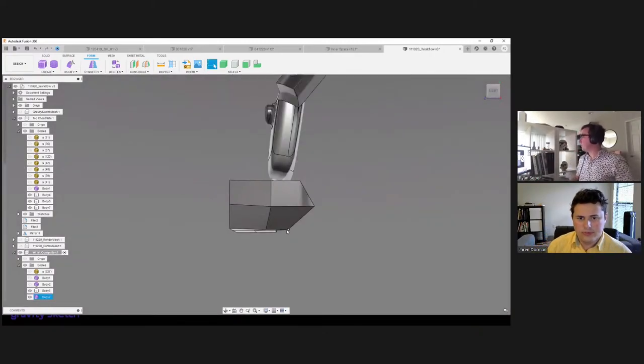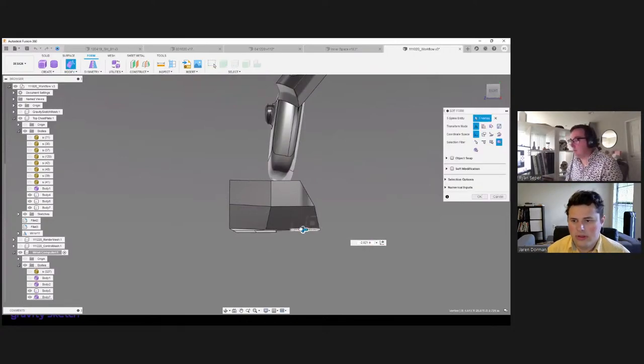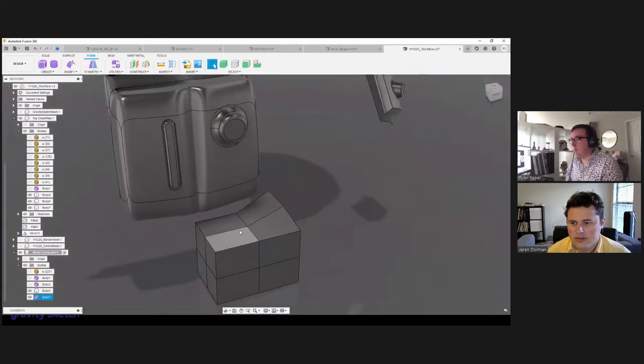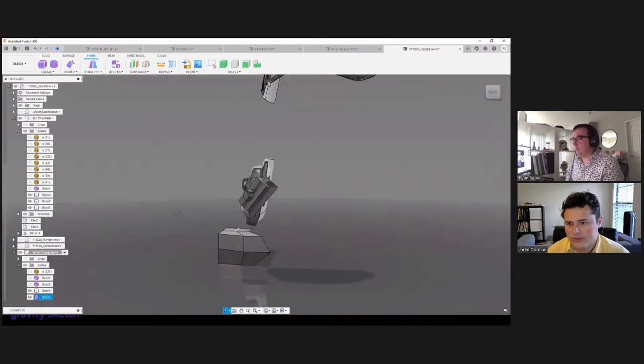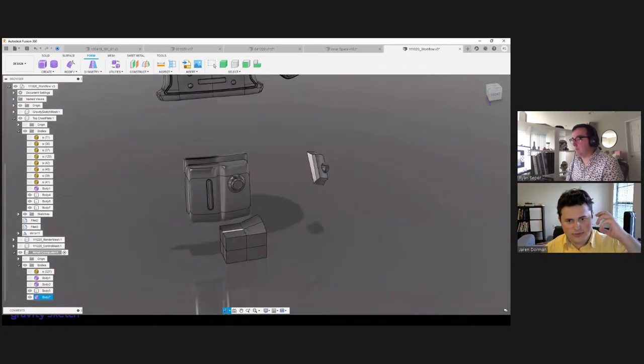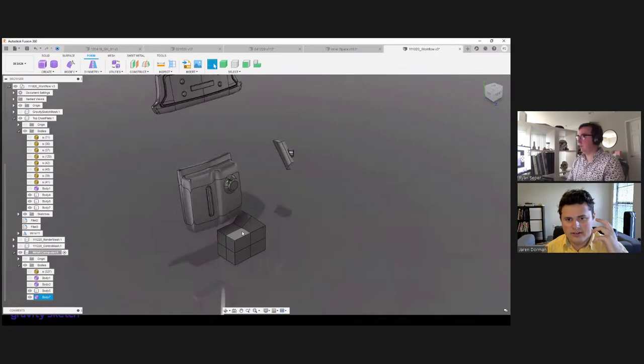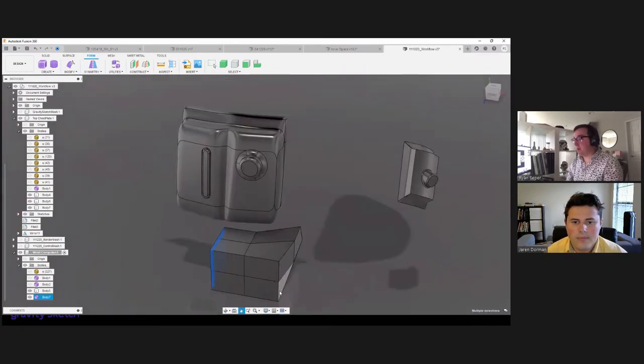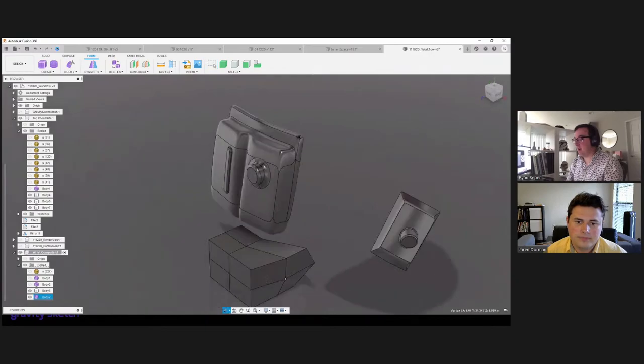Obviously, you found this really cool workflow. What would you say is an ultimate workflow of having the speed and intuition that VR brings, but also the finalness and executable, I don't know if that's even a word, geometry that you get from Fusion? Yeah, honestly, I really like how it is now.